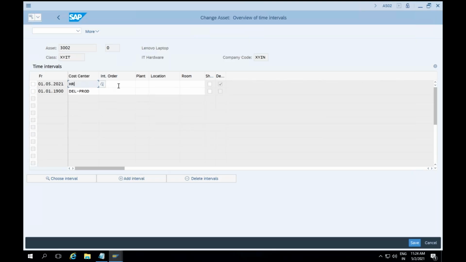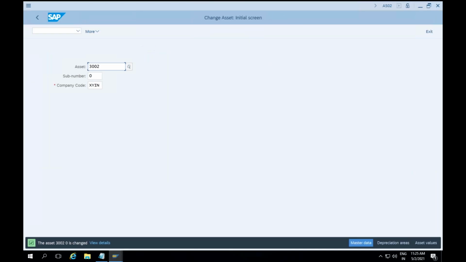Similarly, there are multiple options. You can provide plant, you can provide location, room. These are all the things which will be created in the logistics module. So you can just click on save. So this is one way of transferring the asset from one department to another department.